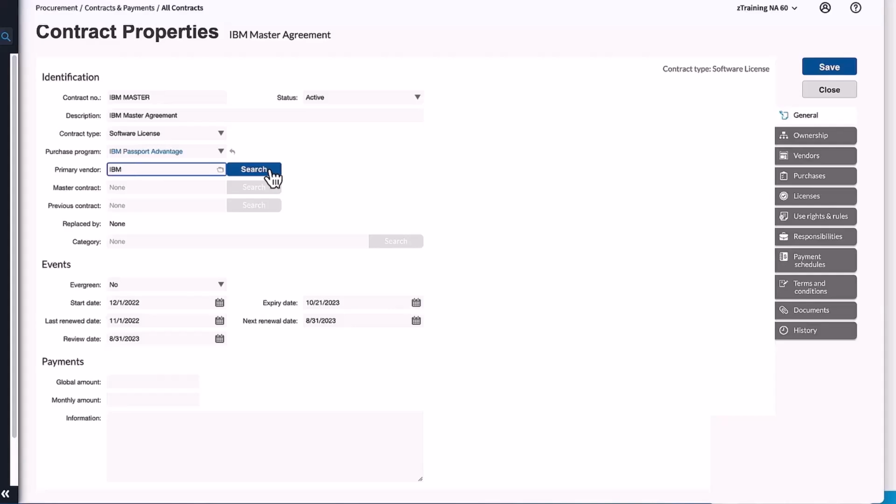You want to make sure your vendor record is created before starting that contract. You can link it to a master contract if you so choose, so if this is a subordinate type contract, you could link that to a master. In this case, we've called this a master, so there would be subordinates potentially underneath this contract here. The next field is if this is a new contract replacing a previous contract, you could link to the previous contract where you can navigate easily from the old contract to the new contract within the system.